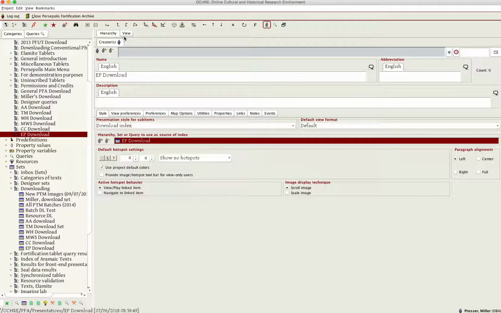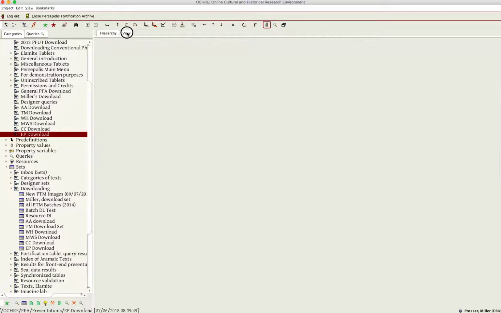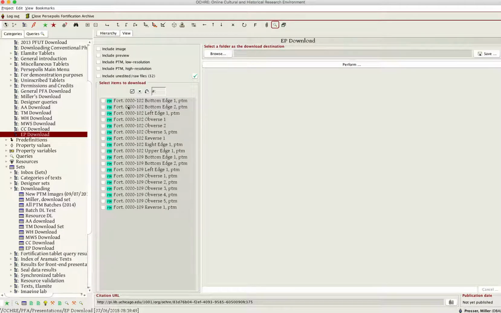Drag this over to give myself some room, and I'm going to click the View tab. Here we go. There are those resources I added to the set. Now I have a number of options here. I can choose to select the entire range, but even so I have some more options.